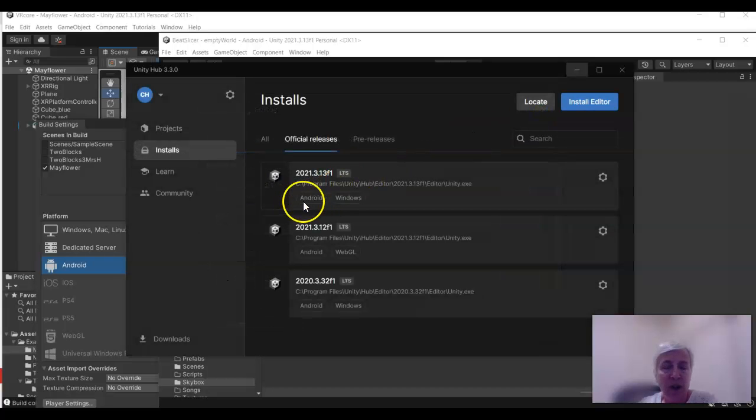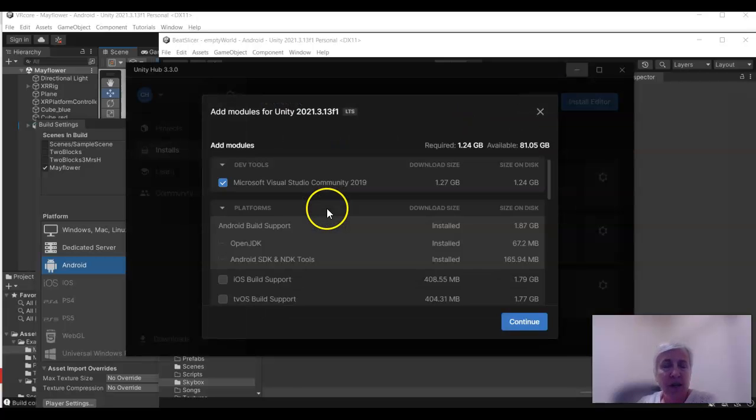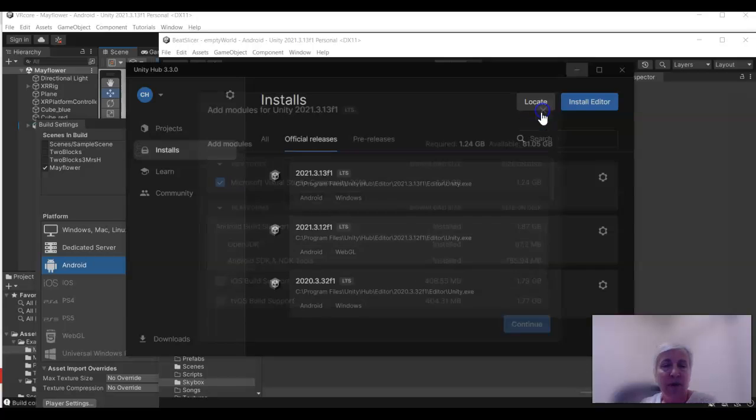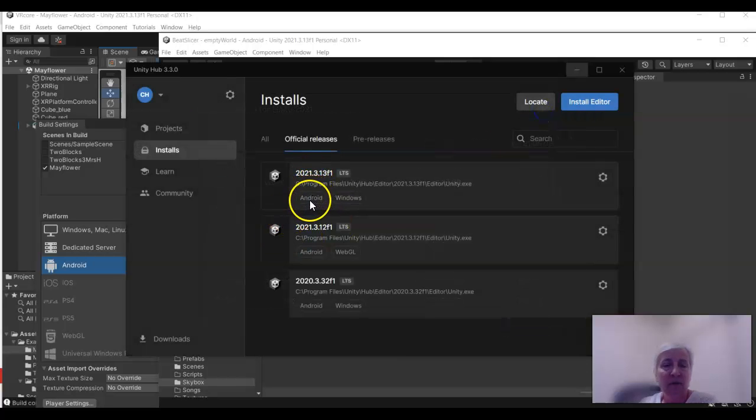Okay, so when you install it, you need to also click Add Modules. So make sure you click Android Build Support, OpenJDK, and Android SDK, NDK Tools. Those need to be checked so that you get those along with it. So you can see on mine, I've got Android and Windows. Okay, so that's how you install.